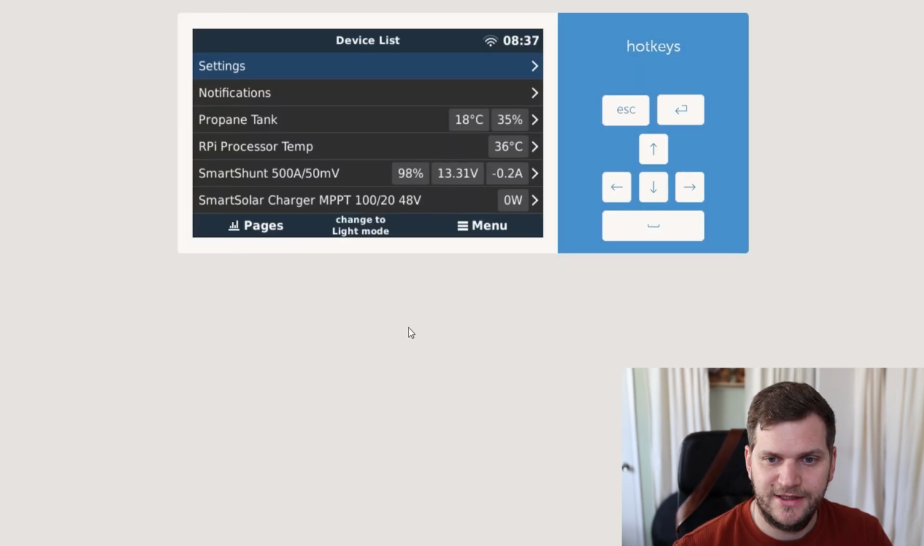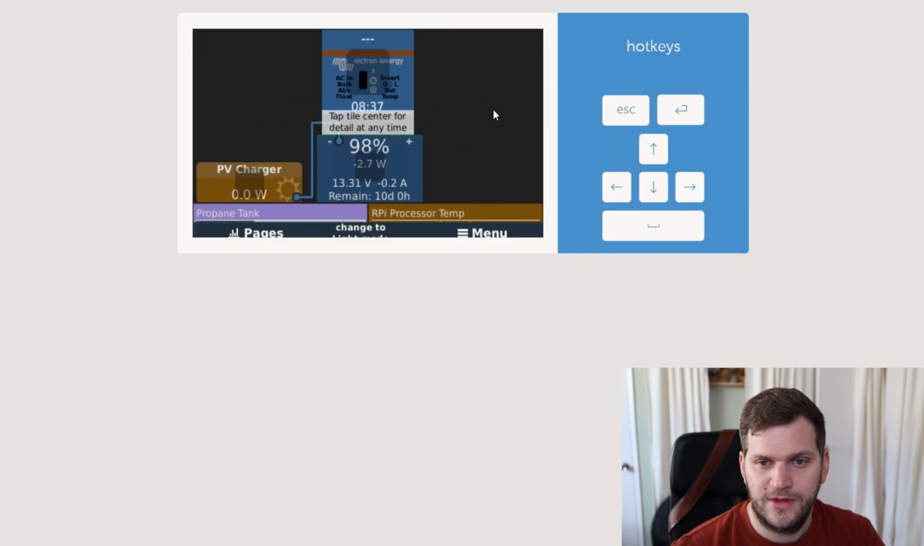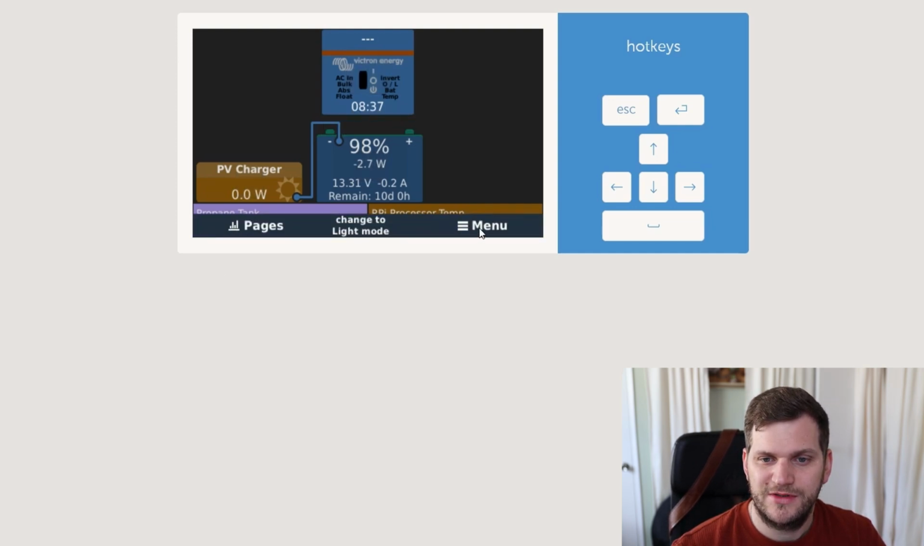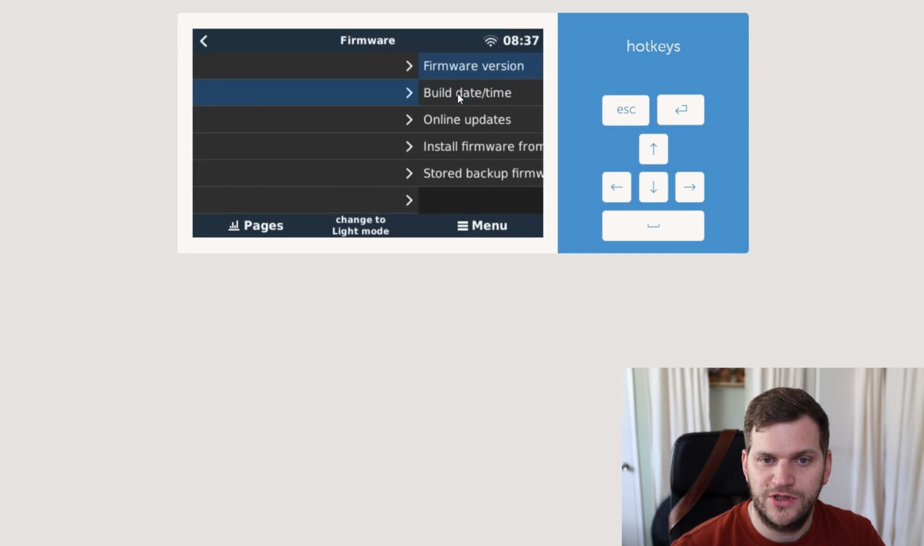Nice. Look at this. So we do have dark mode. The GUI mod is installed. When you go to pages, it takes a little time. Here we go. Then we can see the propane tank. Yeah, nice battery. Perfect. All I wanted to see. Go back to menu, let's go to settings, let's go to firmware.